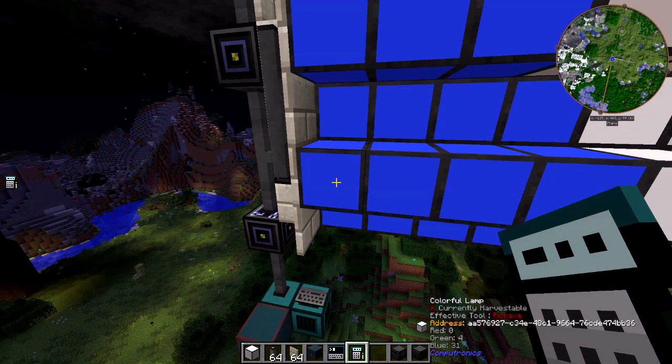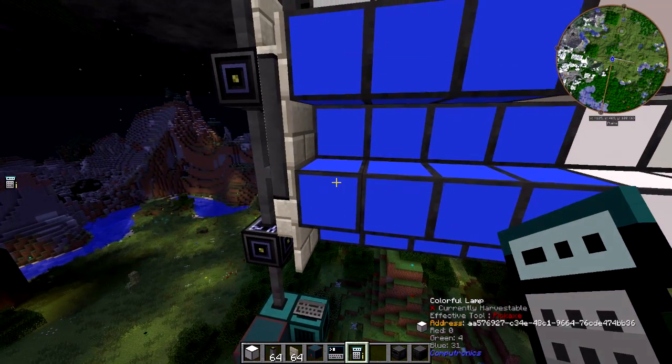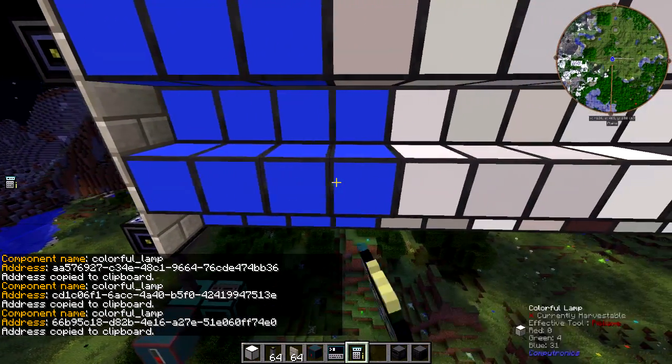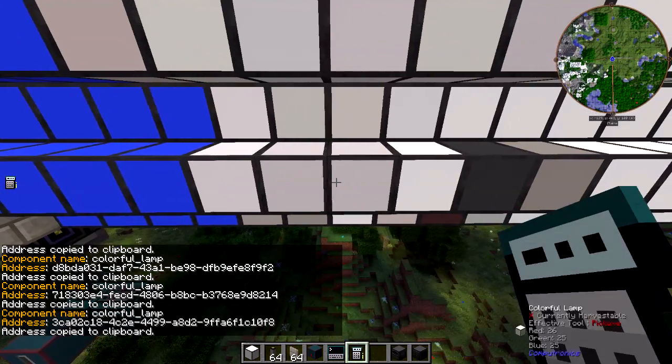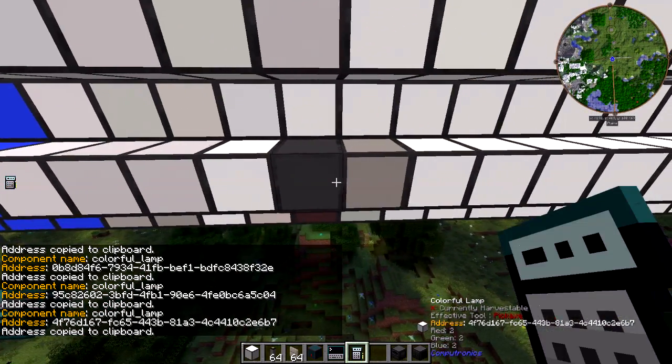So what I do is I run the program, and then I basically just hold Control-Shift spacebar and fly along, copying the address of every single lamp.